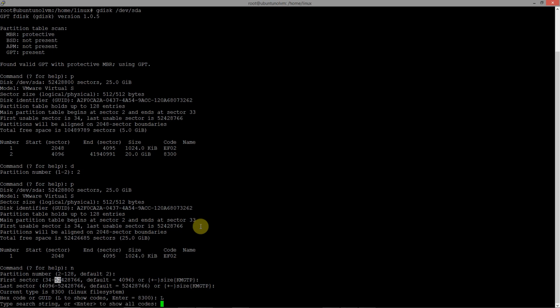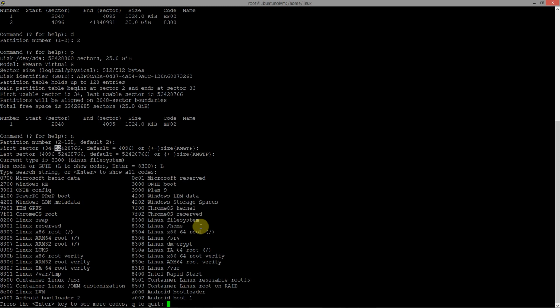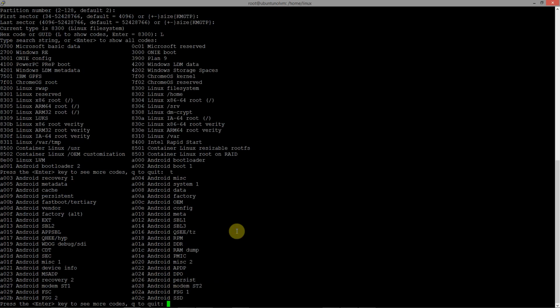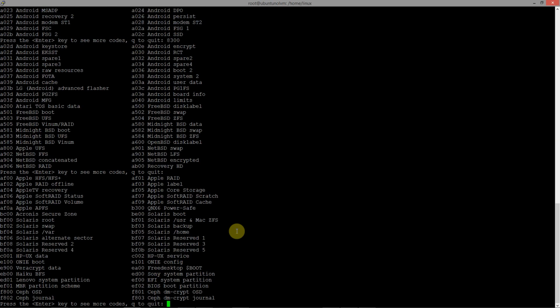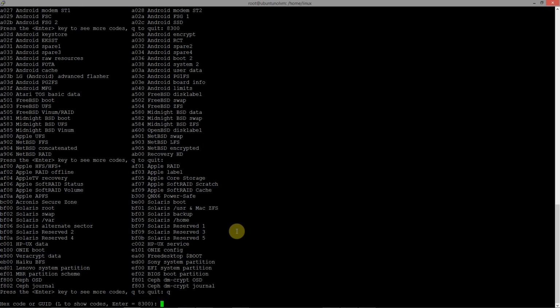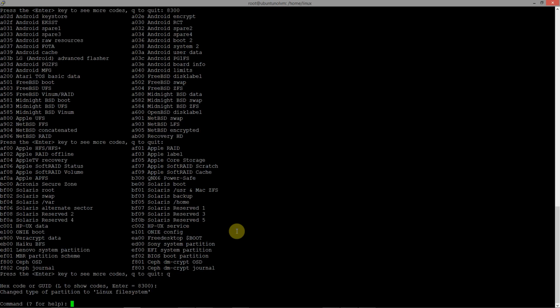Let's see which types it has, but we have standard markup. We use Linux 8300. Press T. 8300. Quit. Enter by default. Let's print.